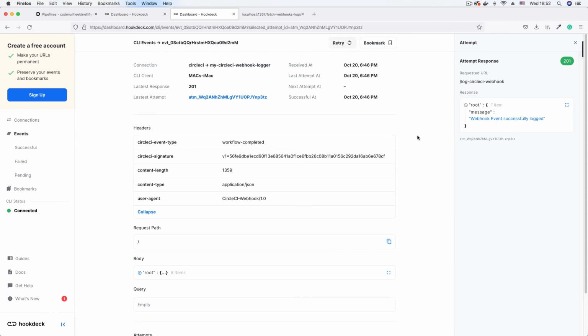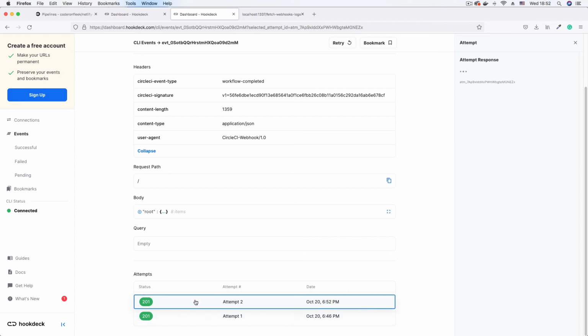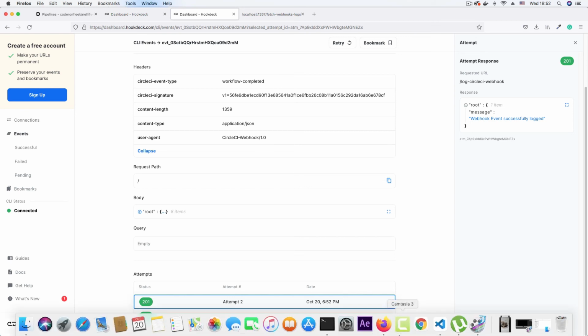I'm going to click retry. And you see event queued for retry. If you scroll down, you'll see in the attempt section that a webhook is currently loading. As you can see, we have a successful attempt and our success message returned by the server. But this might not confirm that our authentication actually works.